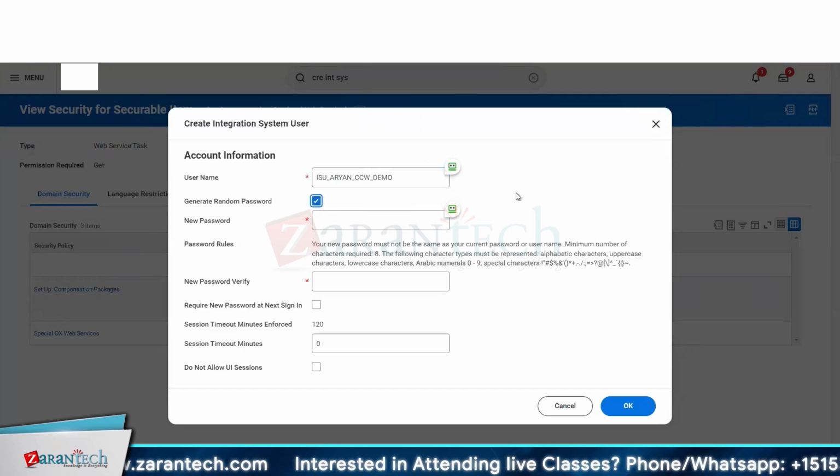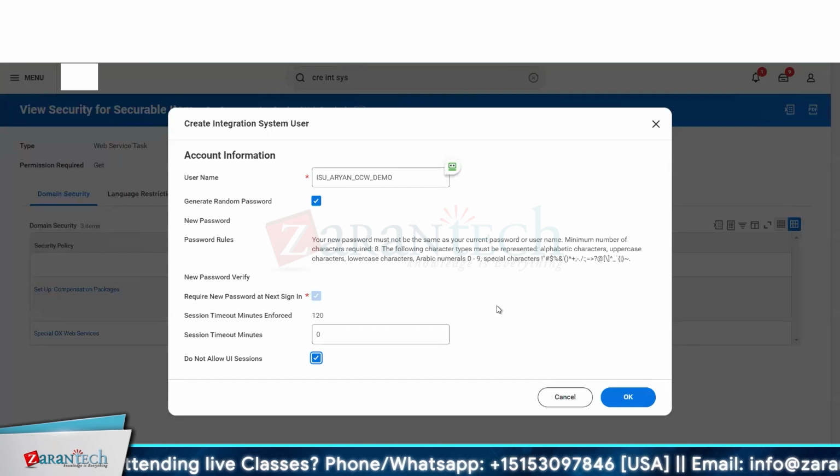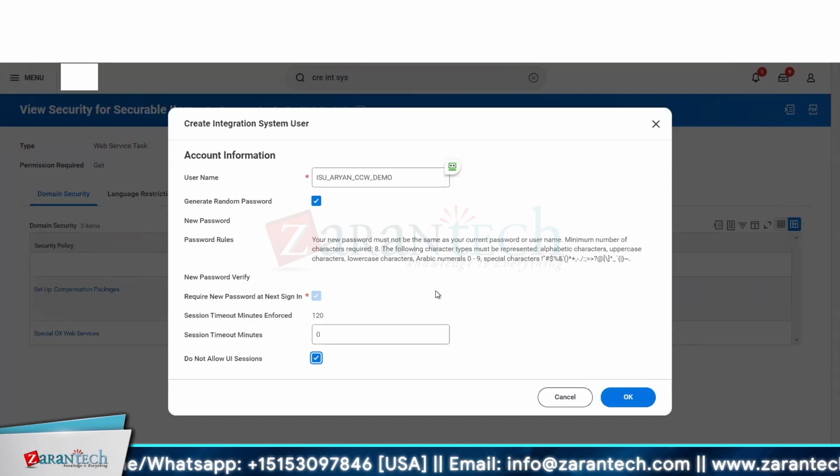Generate random password. You can use this. Workday will automatically generate a password. Do not allow UI sessions because this is a system user. No one is allowed to have access through this account. You don't want that, like the kind of Workday login screen you get. You don't want to put these credentials in that login screen.